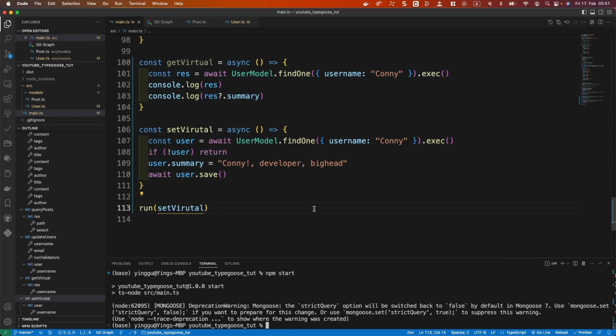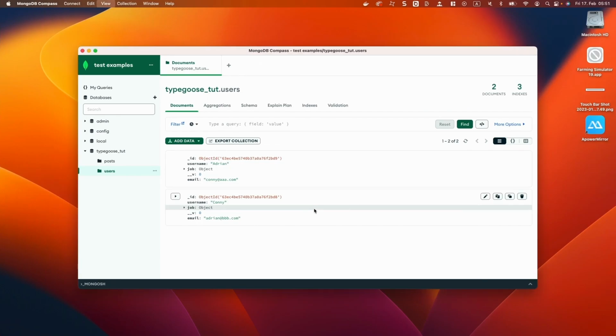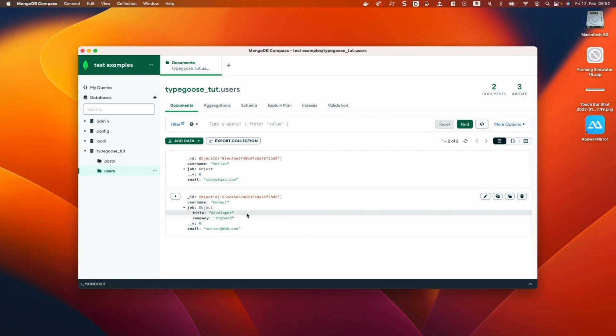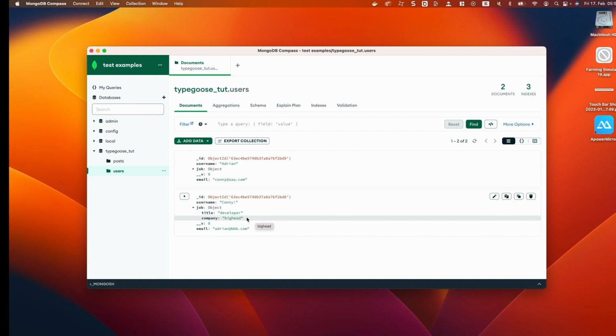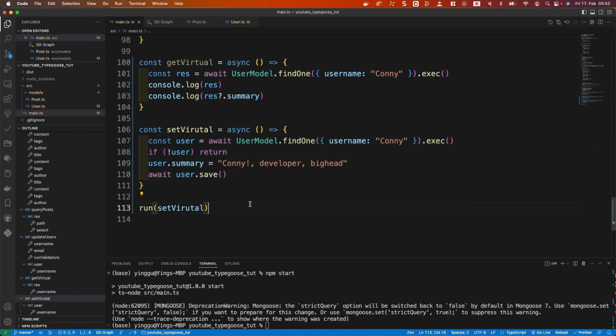Go to MongoDB, refresh, and take a look at Connie. You see Connie gets the exclamation mark. And the job is also changed. Okay, this is all about the virtual.